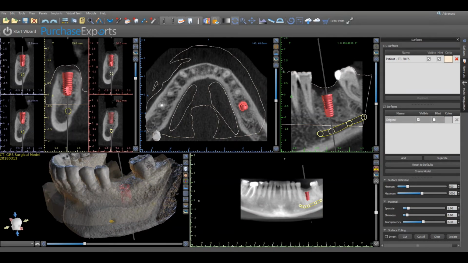Once the implant has been positioned, it's time to finish by placing a virtual tooth in the edentulous area.